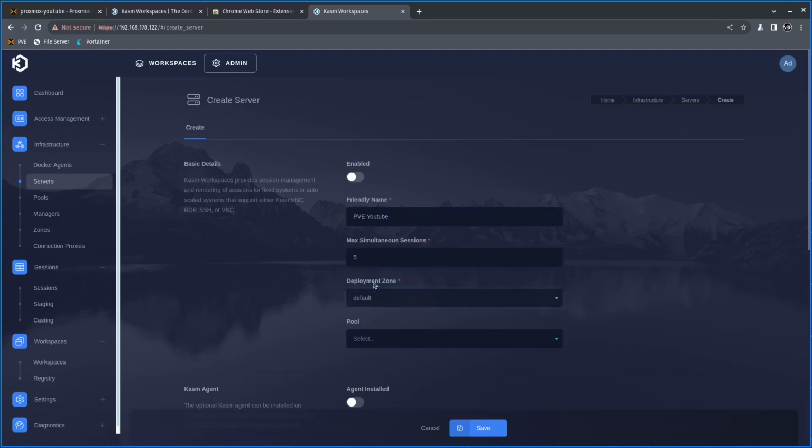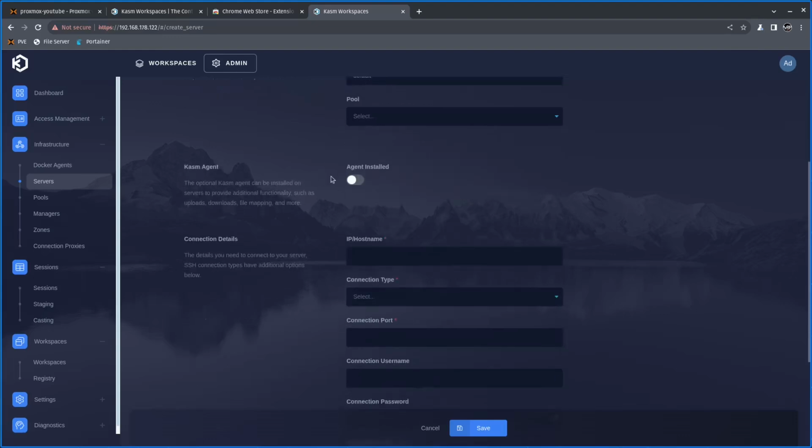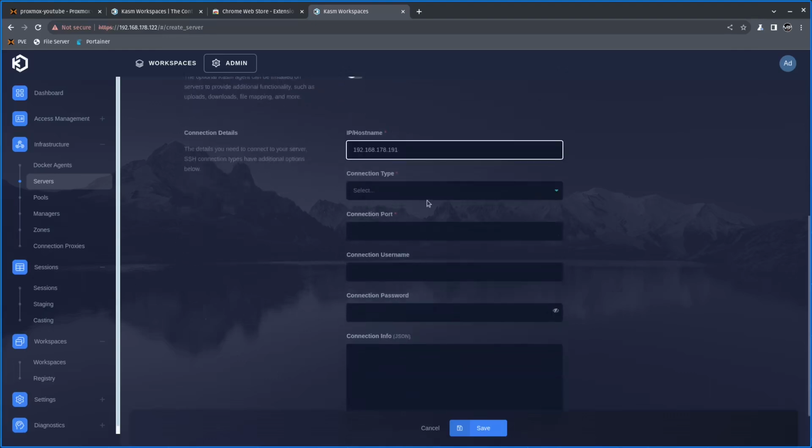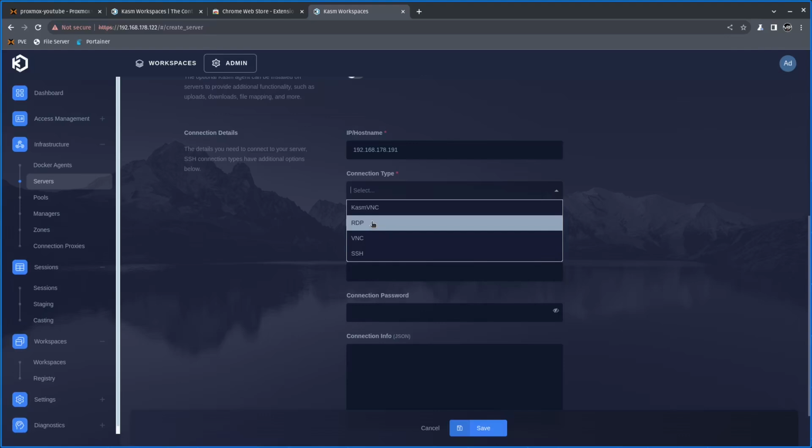Deployment zones, I'm going to pick default. You can obviously assign more deployment zones. Pool, there's nothing there. You can install a KASM agent. There's more information you can find here or online inside the KASM documentation. IP, so it's going to be the IP address of my Proxmox, so 191. Connection type, will it be KASM VNC, RDP, VNC, or SSH? As you can see, you can RDP into a virtual Windows machine, for example, hosted inside Microsoft Azure data centers, and you can RDP from your KASM.